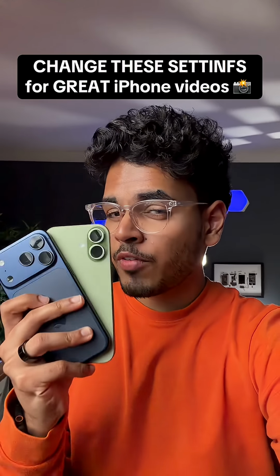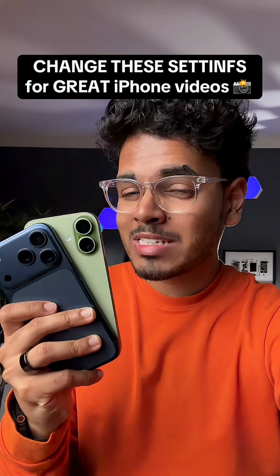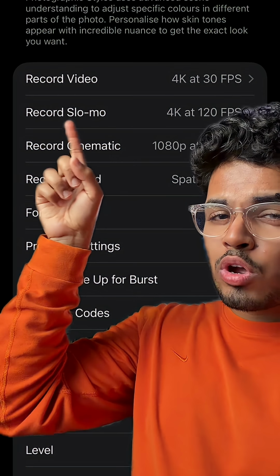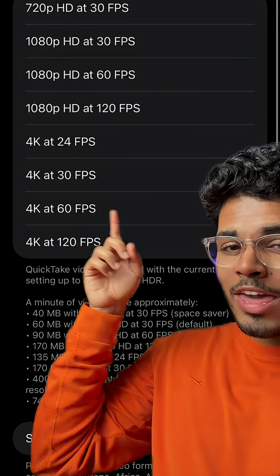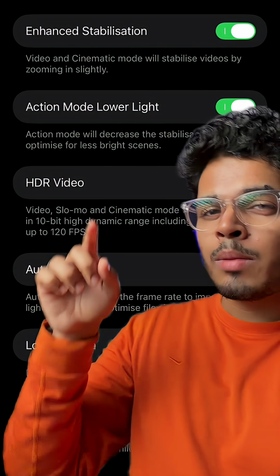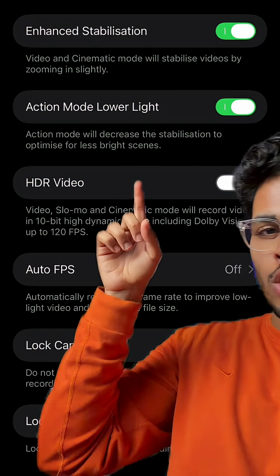I make a living by filming videos on my iPhone, so here are the best iPhone camera settings to get the best quality videos. Everything's going to be in settings and under camera. Then go to record video and set your default to 4K 30. This should give you the best balance between sharpness and frame rate. On that same page, scroll down, make sure that enhanced stabilization and action mode lower light are both enabled.